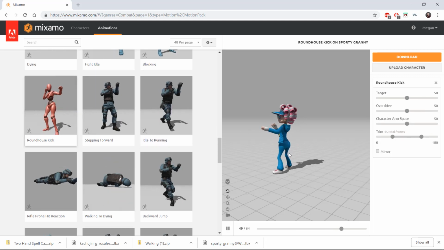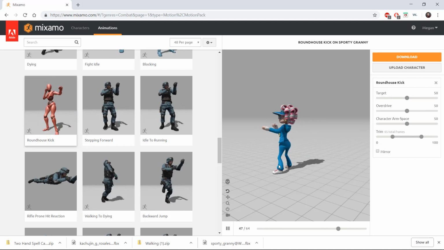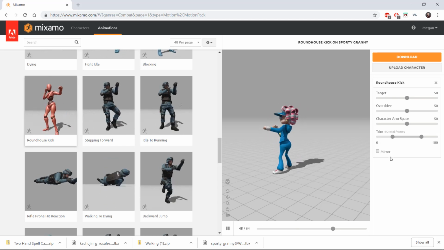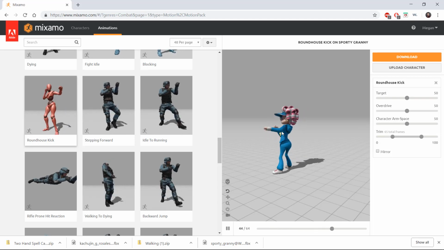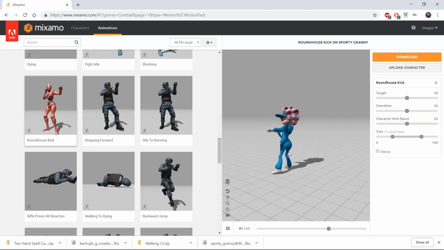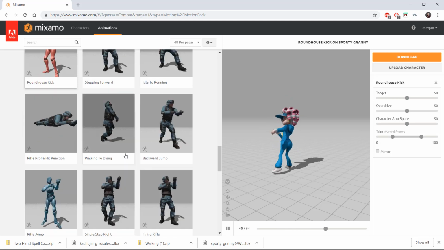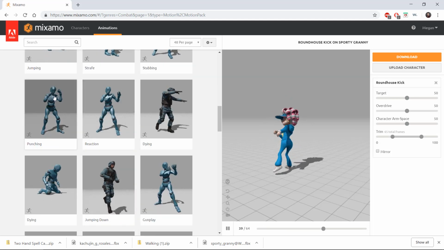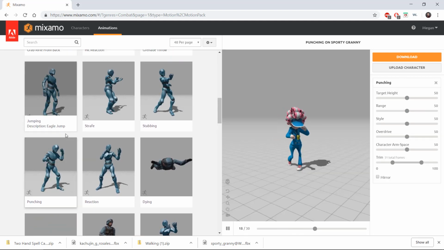One thing to notice here is that you can see she moves forward and the animation doesn't actually go back to her start position, and there's no in place option. So when she's playing it, she'll actually end up in the wrong position and she'll end up snapping back to where she started. So I'm not going to use this one for that reason. I'm actually just going to go back to the punching animation.